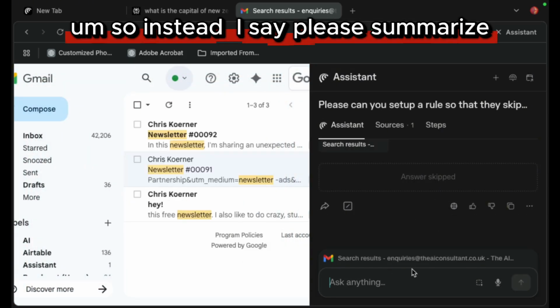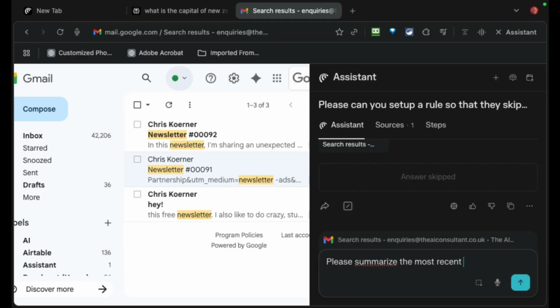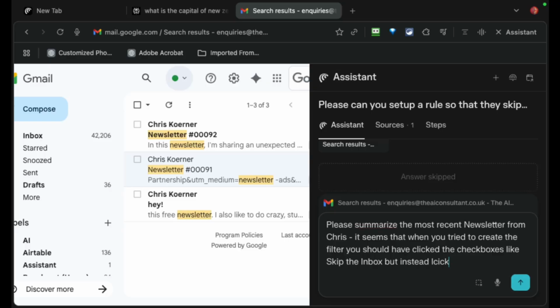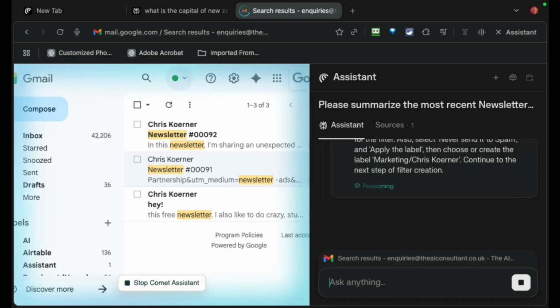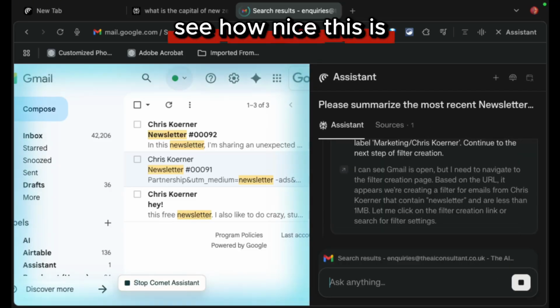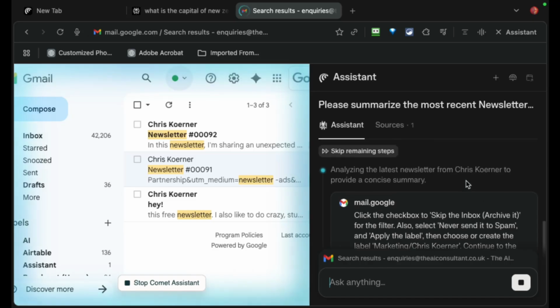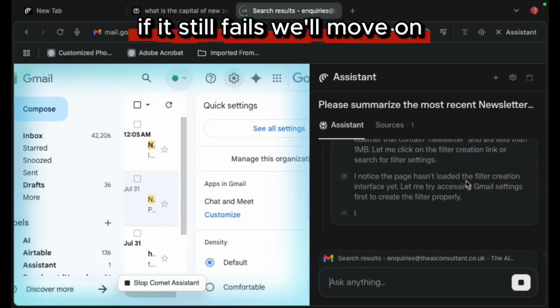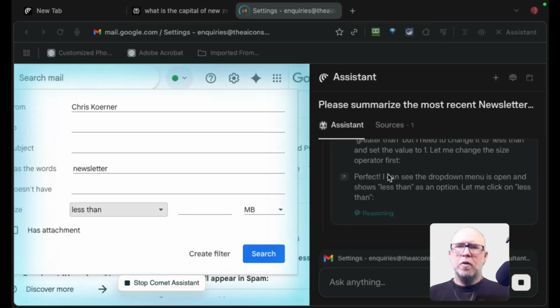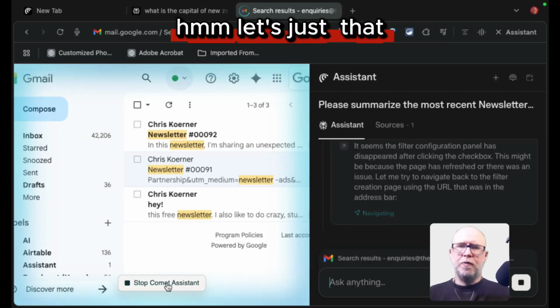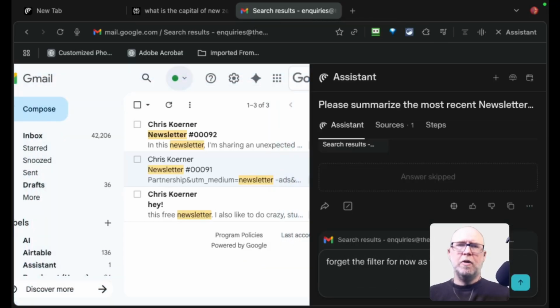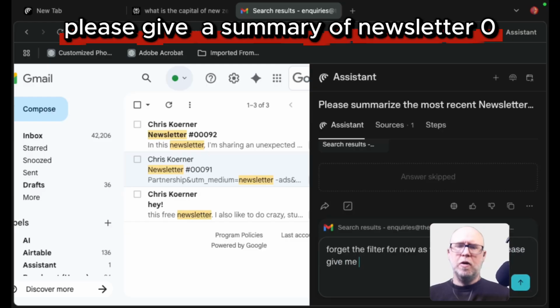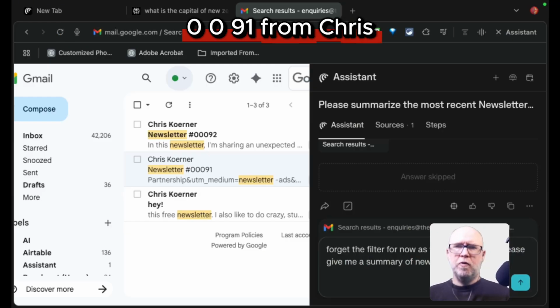So instead, I say please summarize the most recent newsletter. Going in a loop. See how this does. Let's go back to doing the filtering. Give it another chance at doing that. If that still fails, we'll move on. Okay, no, it keeps getting it wrong. Let's just keep failing. Please give a summary of newsletter 00091 from Chris.